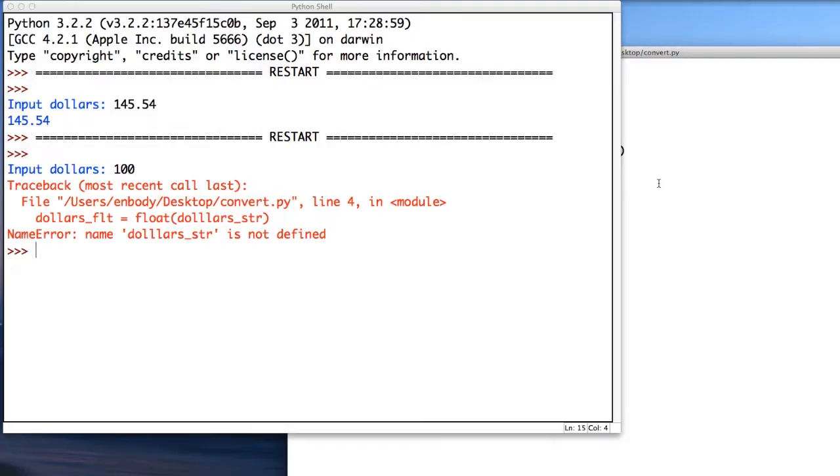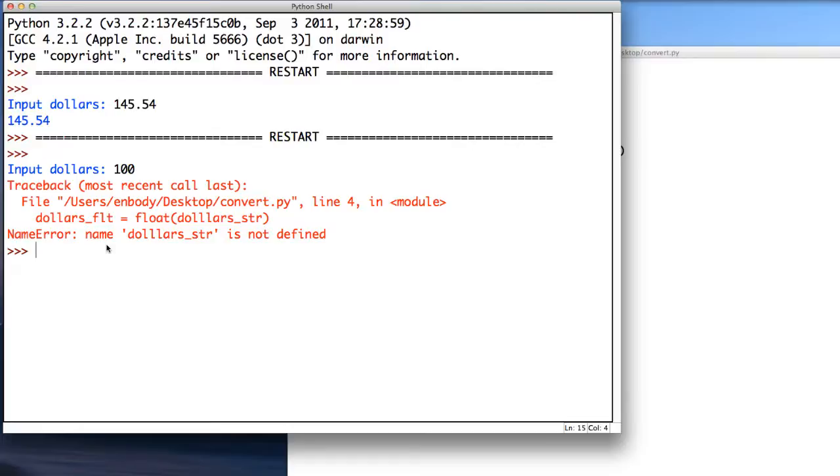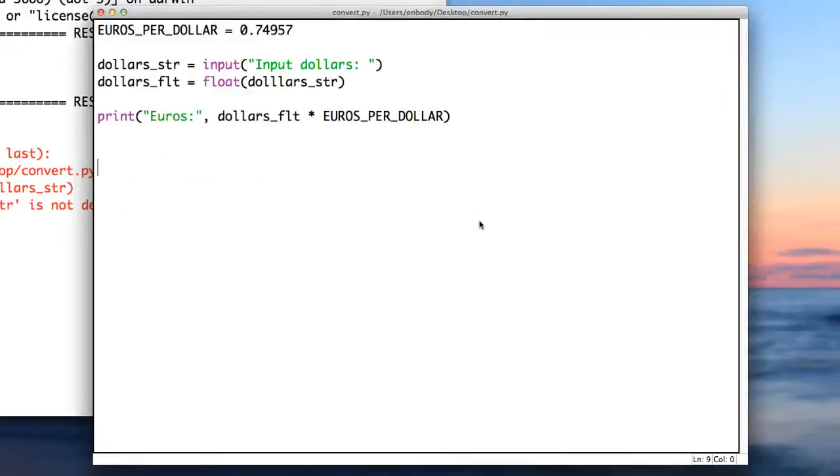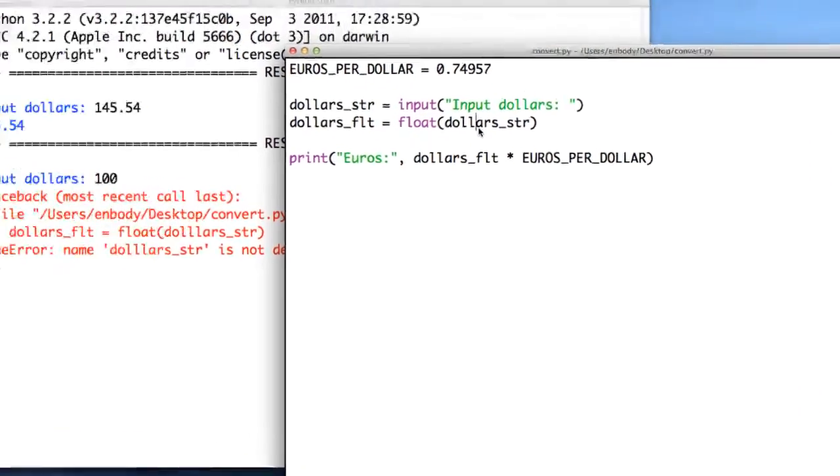So now here we've got an error. So let's take a look at this error, and it says there's a name error. Dollars with 3 L's is not defined. That looks like it might be a typo. So where do I have dollars? There it is with 3 L's. It's much better with only 2.